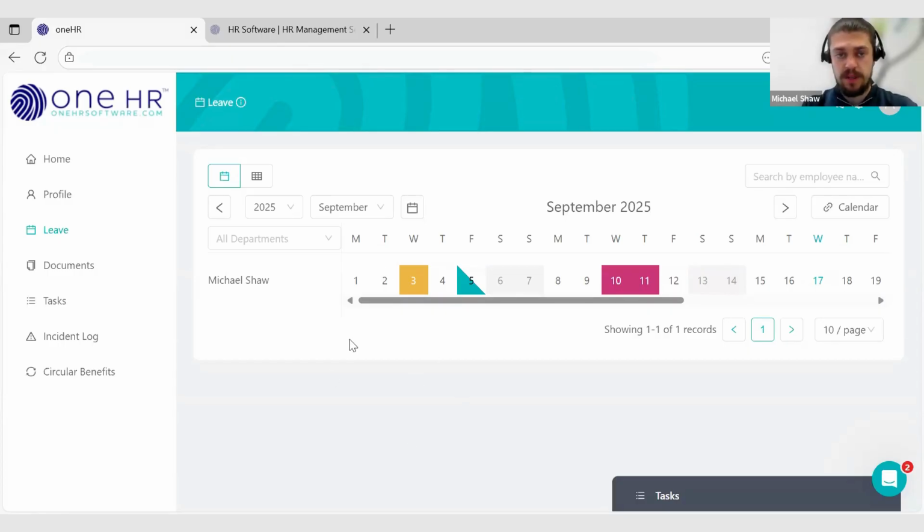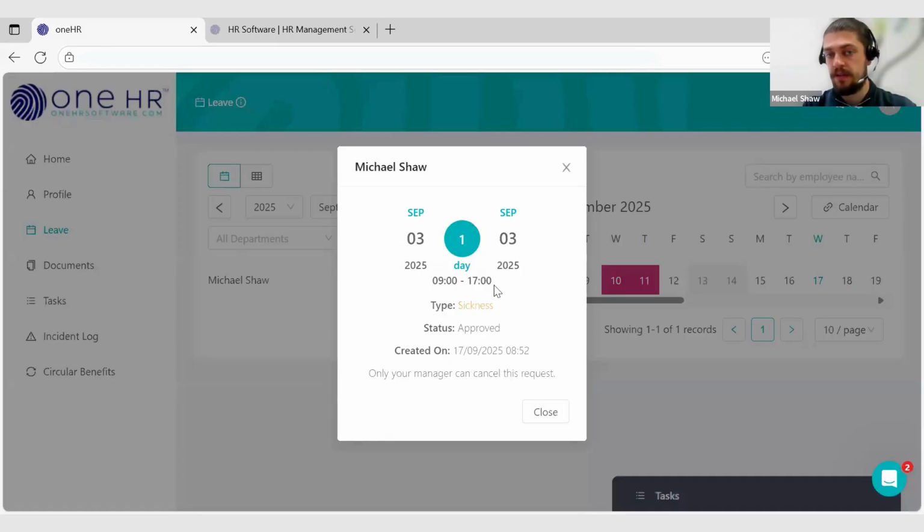So I can see here that I had a day off sick a couple of weeks ago, which the manager will have inputted for me. It is the job and the role of the manager to deal with absences and sicknesses. So it's not expected that the employee would book a sickness, for example. That's the manager's job. But I can see here I was off sick and the manager's inputted it into my calendar for me.